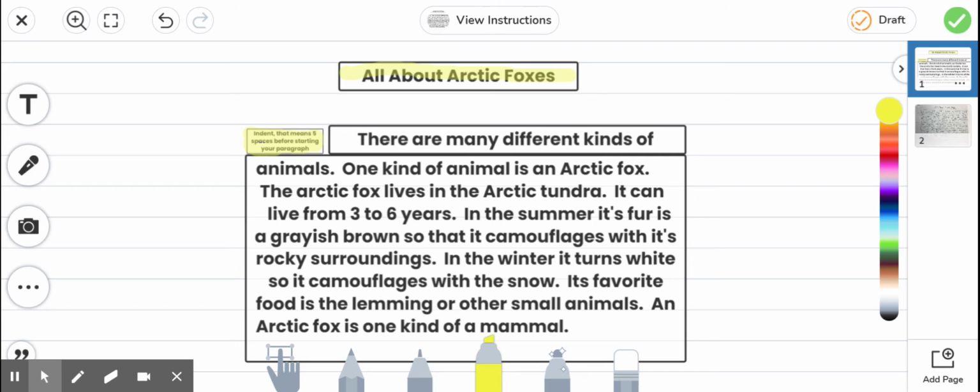And the next sentence, its favorite food is the lemming or other small animals. So that would be diet. And looks like I left out appearance. So I would say an Arctic fox is about 2.5 feet long with small pointy ears. So that would cover my appearance. And then my last sentence, an Arctic fox is one kind of a mammal. That's my closing sentence. That's kind of putting an ending on my writing.